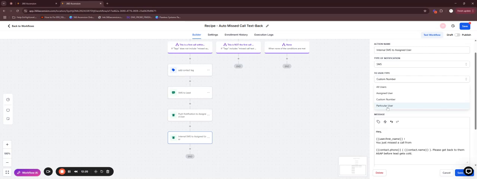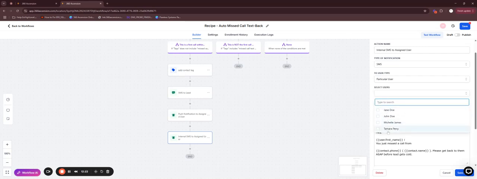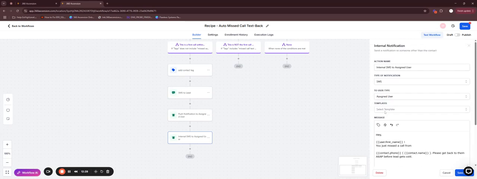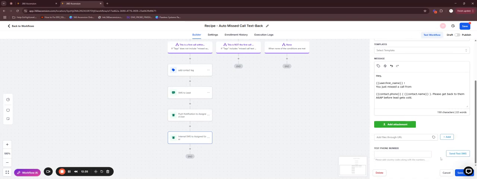For the particular user, you can assign a different user or multiple users for them to also get a text message. I just wanted to point that out so you can see it. We're going to change this back to assigned user. So you will be the assigned user for this type of notification. And then you can put in the message as you see fit for what you want to see as a text message on your end.